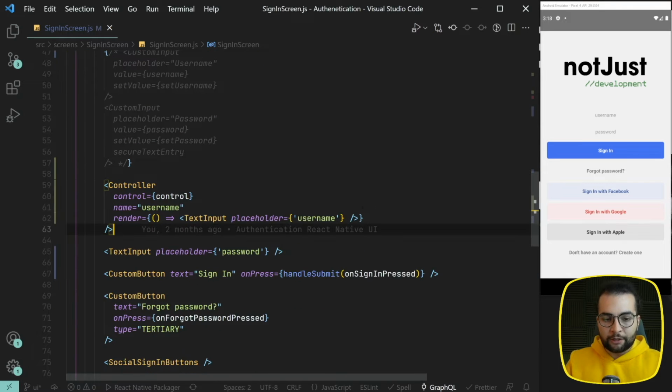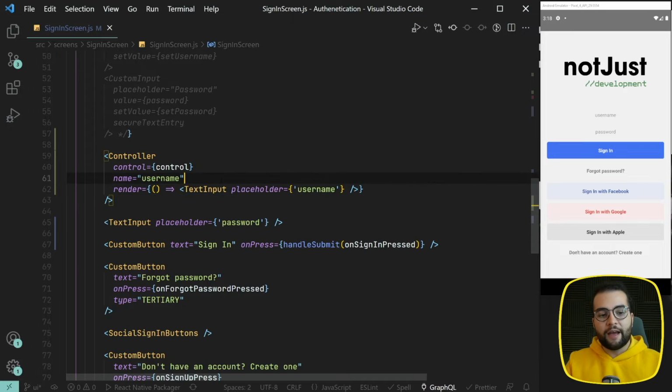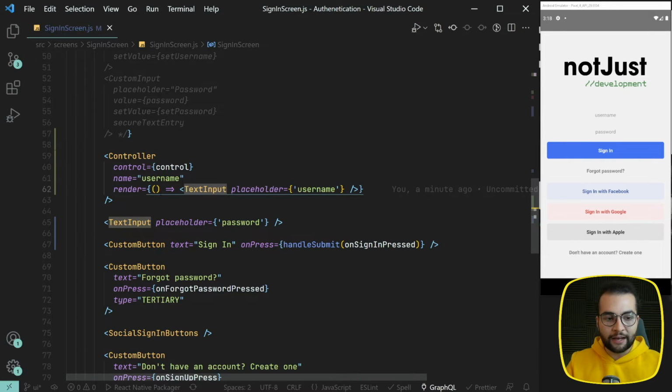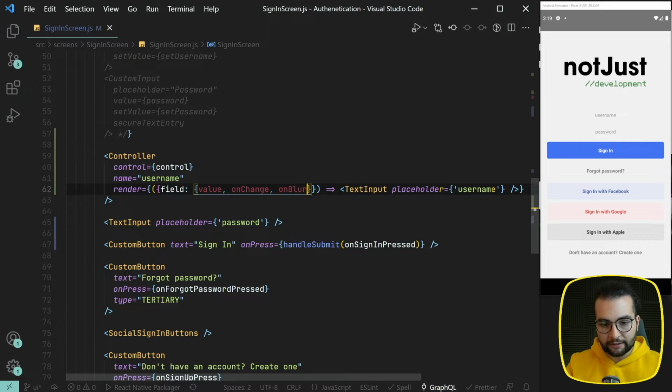Okay, so what we are missing here is the binding of the value and the onChangeText of a text input with the actual form. So how do we bind that? First of all, the render method will receive some properties. One of those properties is field, and field is an object that has other properties as well: it has a value, onChange, and also an onBlur event.